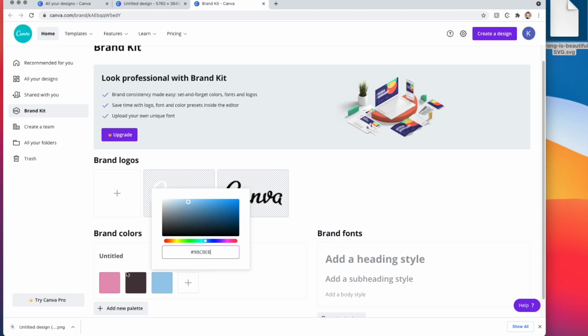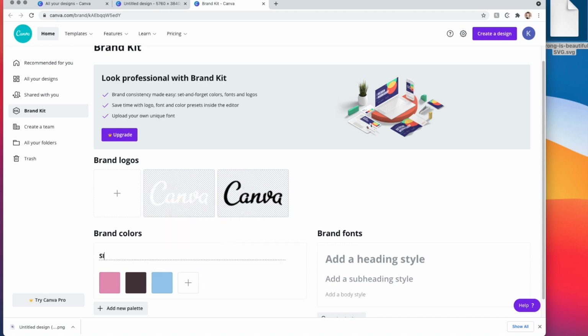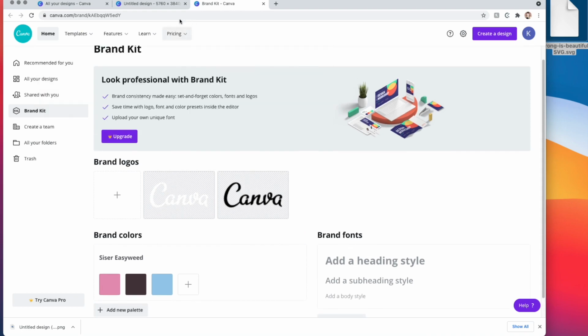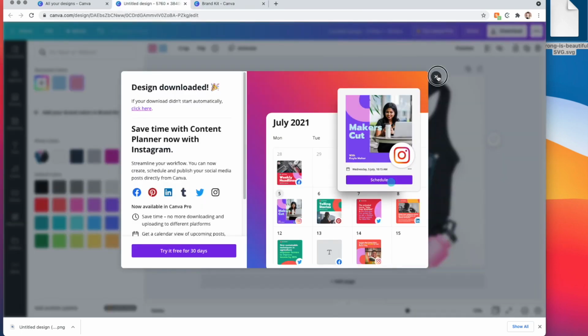Perfect. And we are going to title this Caesar Easy Weed. And you can go through and put all of the colors that you have on hand here in this palette. If you would like to try Canva Pro, which is their paid version, you can add multiple different palettes so that you have one for each kind of vinyl, or you have one for your company's logo.